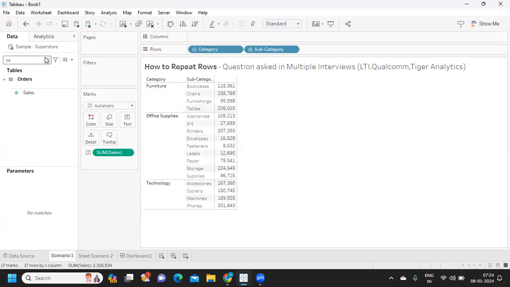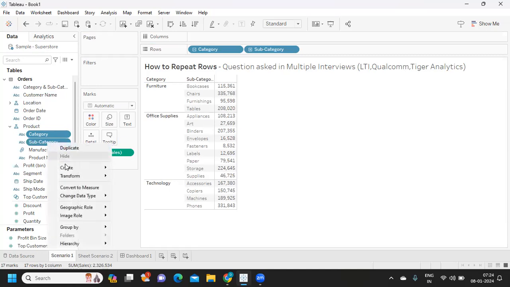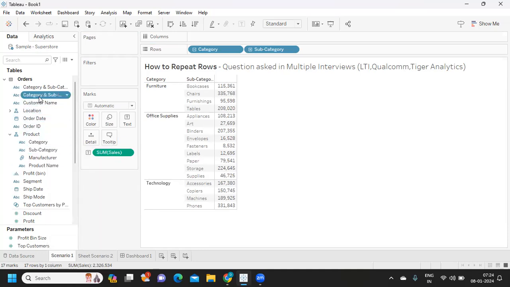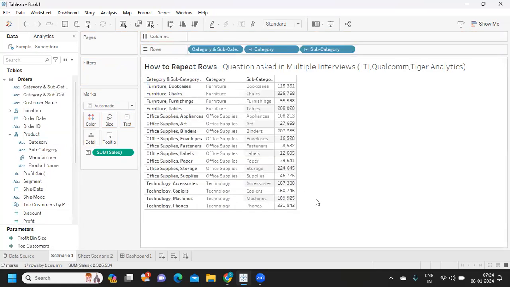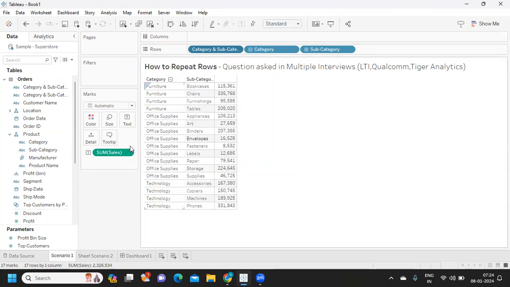use the combined field option. I'm holding my category and subcategory items, right click on that, go to the create option, and under that I'm using the combined field option. Now this will create a combined field for me based on these two fields, category and subcategory. I am bringing that into the view and again placing it in the first place. Now again, this has solved my issue, and again I can click on this and unhide it. So this way you can solve this type of problem if it arises in real time. Just remember this scenario, it is very important and a frequently implemented scenario as well.